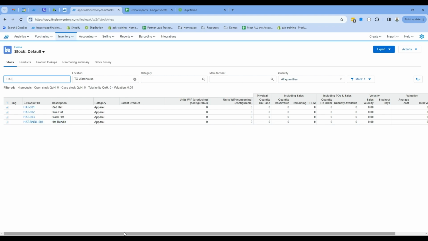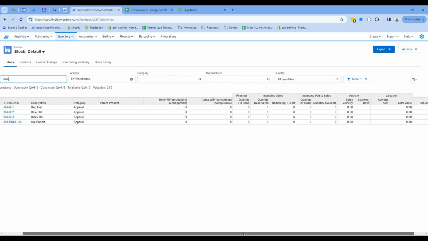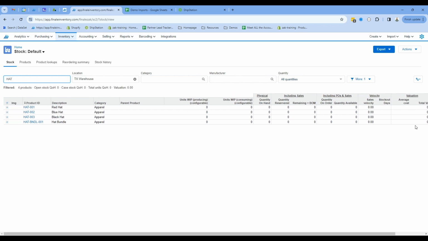But here on our stock screen, we're also showing our inventory levels, sales velocity, and product valuation. Those are all, of course, at 0 since we just created these products. But as we go through the purchase and sales processes, we'll see that data start to take shape within Finale.